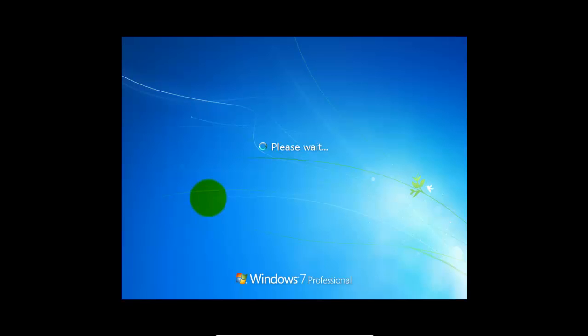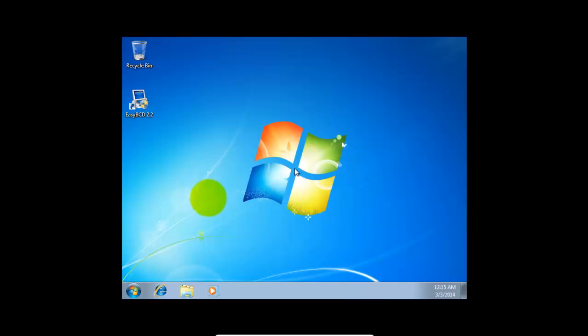Oh, Windows 7, and Windows is starting now. And check, voila, placing wallpaper and configuring the desktop. Welcome to your desktop. Okay, thank you.